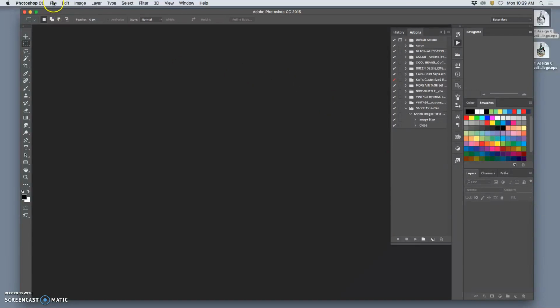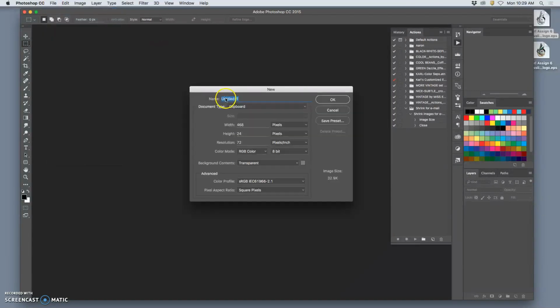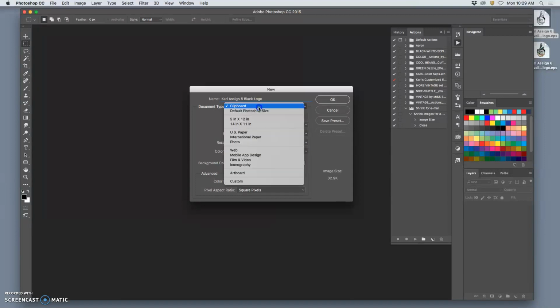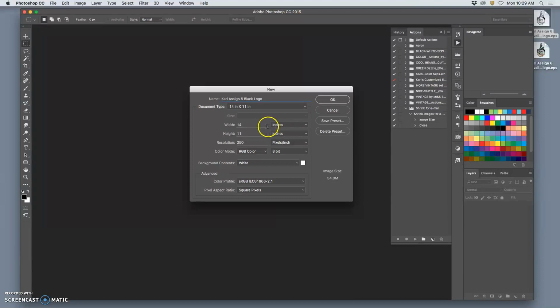Instead, I want to go into Photoshop, say File, New, put in your name, Assignment 6, and we're going to do black logo first. And then what size do we want? Well, we get to determine it because a vector can be any size we want. I want it to be 11 by 14, right? Except I want the width to be 11 and the height to be 14 by 350 pixels per inch with white as the background contents.